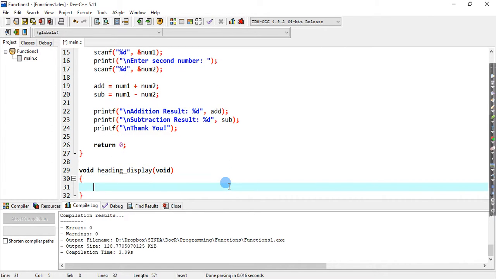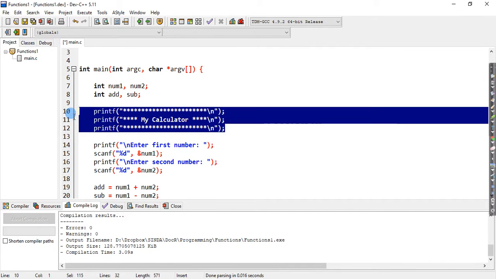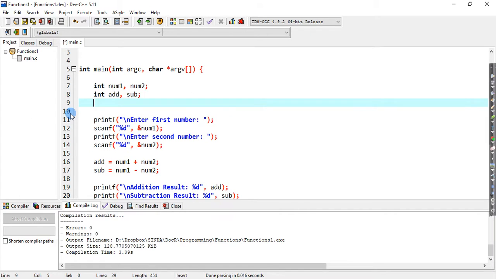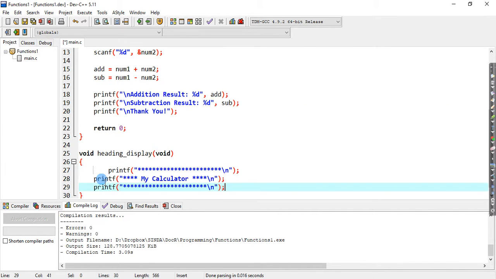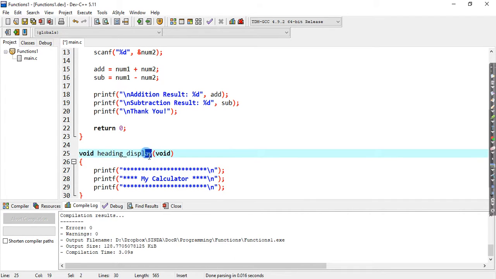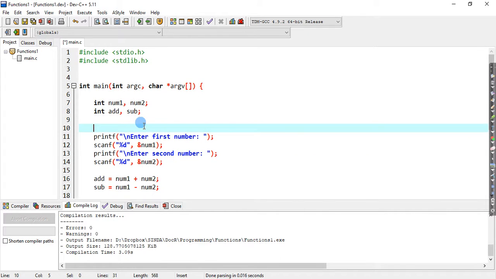Now what we're going to do is cut and paste this entire section and put it into the function here. Now, how do I call this function? To call this function, I have to use its name, which we have decided is going to be heading display. So wherever I want to call this function, I just type in this function name.